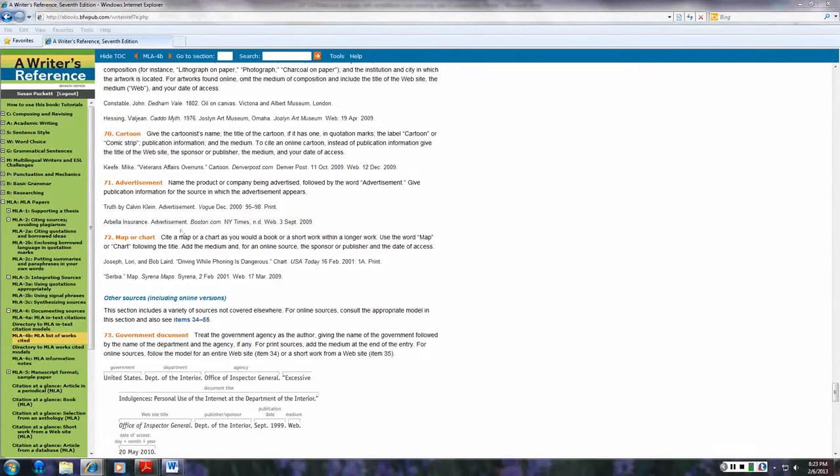Arabella Insurance advertisement was on Boston.com, which is sponsored by the New York Times. There is not a date given. It is on the web, and they accessed this source on the 3rd of September 2009.